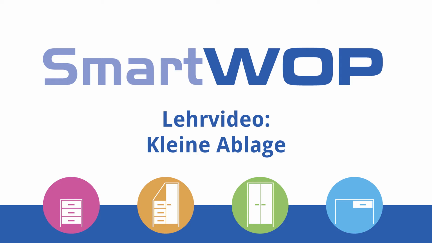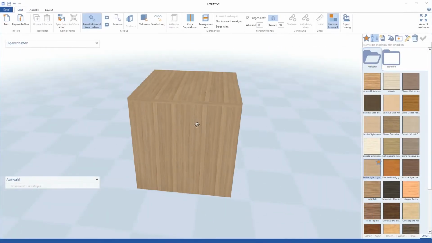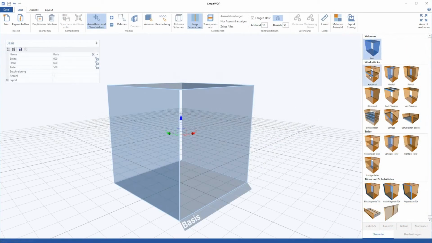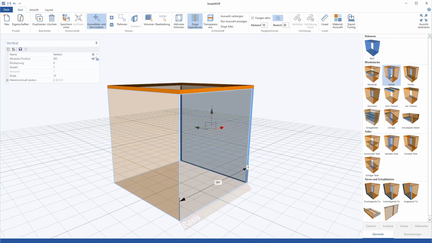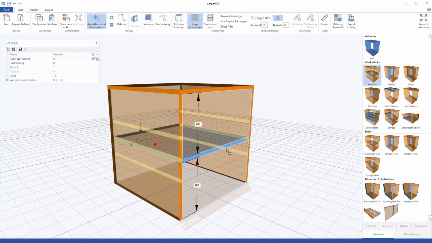Welcome to the first Smart Warp sample project. This video guides you step by step through the construction of a small shelf. You will see how easy it is to work with Smart Warp and learn about the main features. Afterward, you will be able to independently construct simple furniture and prepare it for manufacturing.